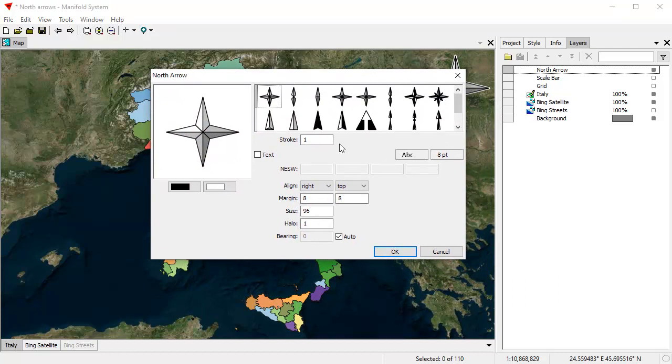And I like this one here. I don't know why, but that's become kind of my go-to north arrow design. The stroke shows the thickness of the line, so if we want to change that, we can change it to 5, and you can see that makes it a lot thicker. I'll just leave it at 1. And the text says whether or not we want to put north, south, east, or west. So we can put, for example, north there, and you can see how that appears, and south down here.